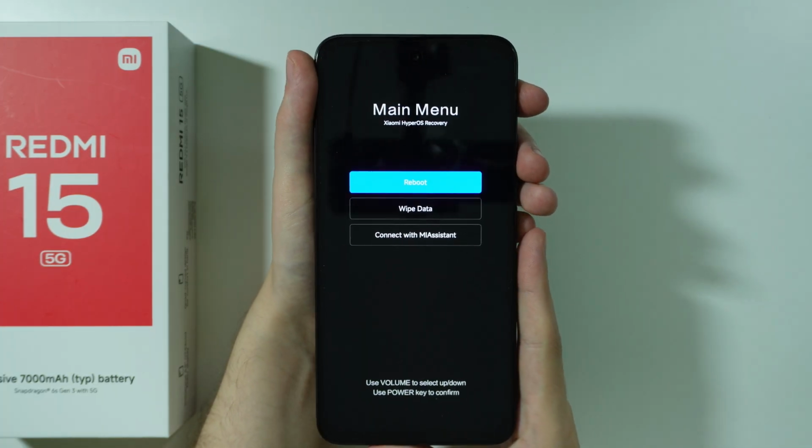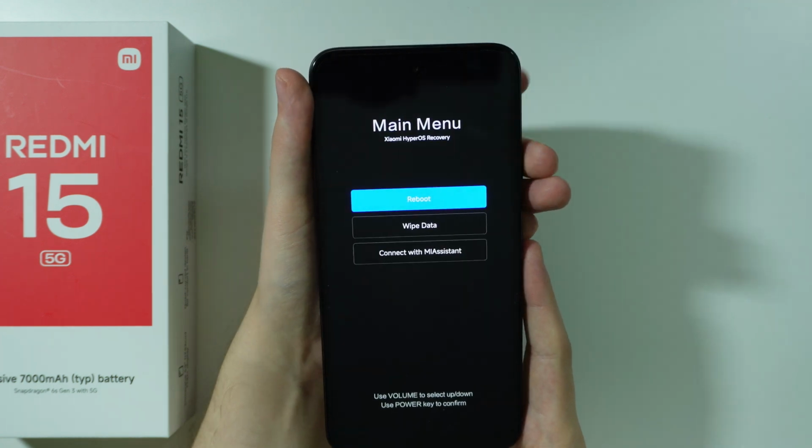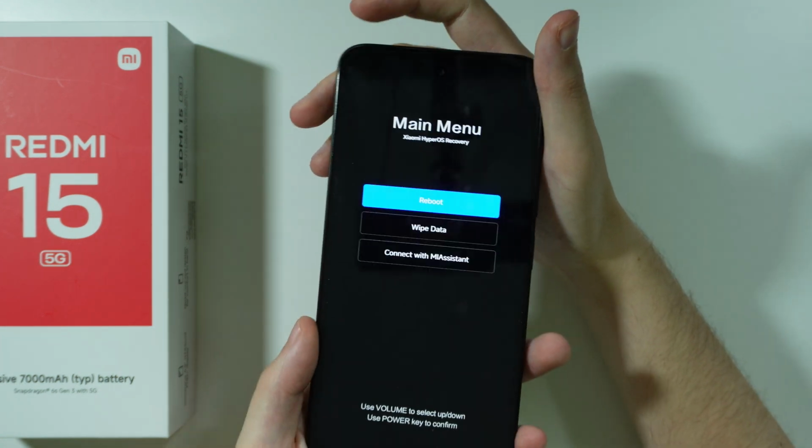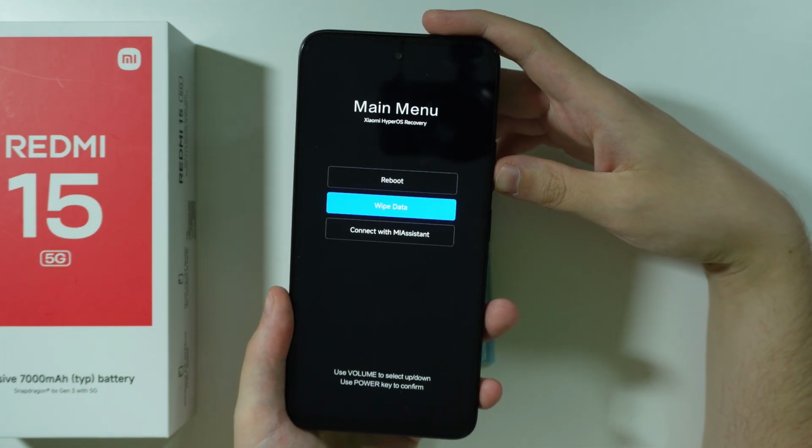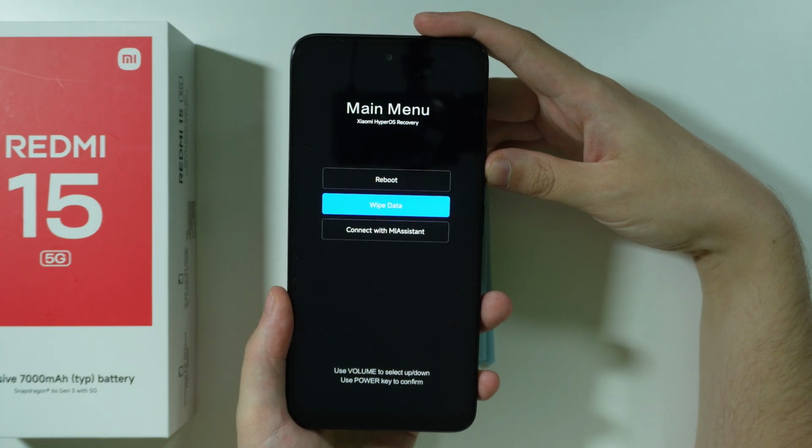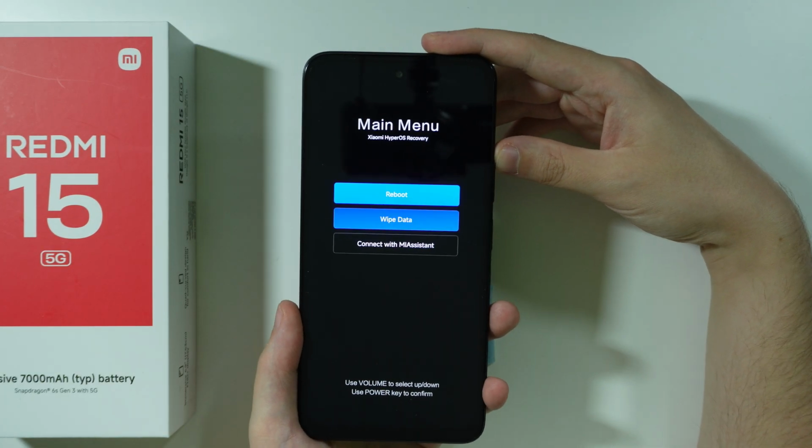And there we go. As you can see right now, we are in the recovery mode. We can, of course, stop holding volume up. And over here, we can use volume buttons in order to choose a different position from the menu.